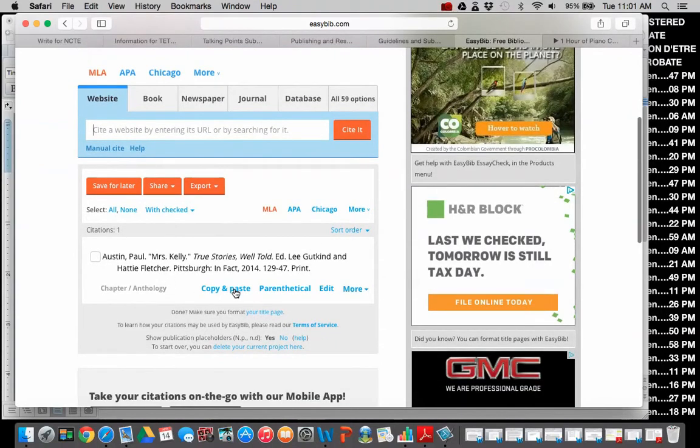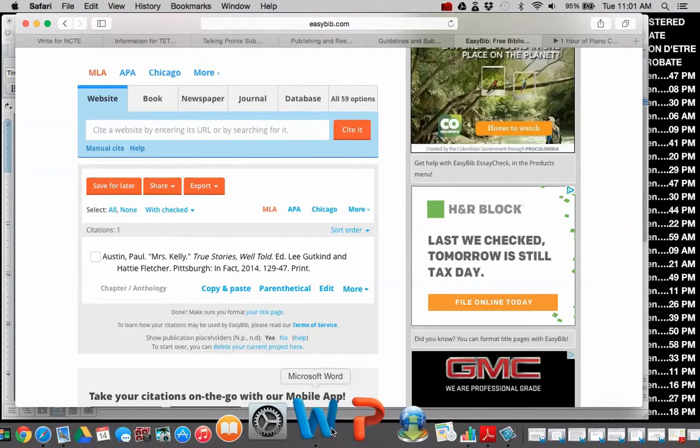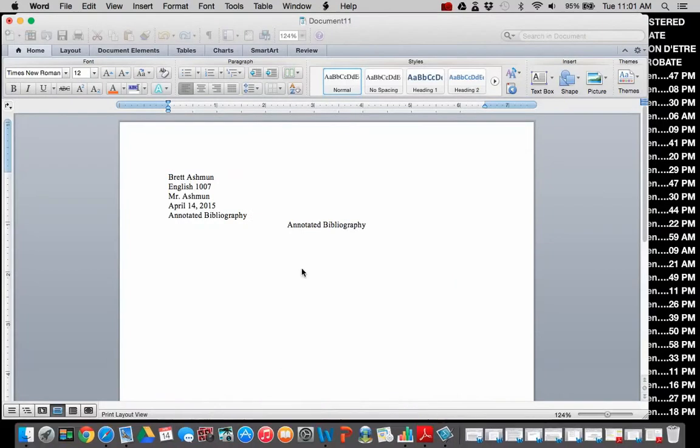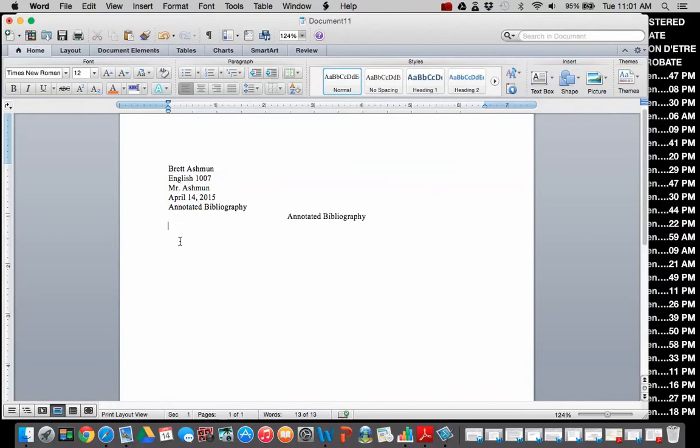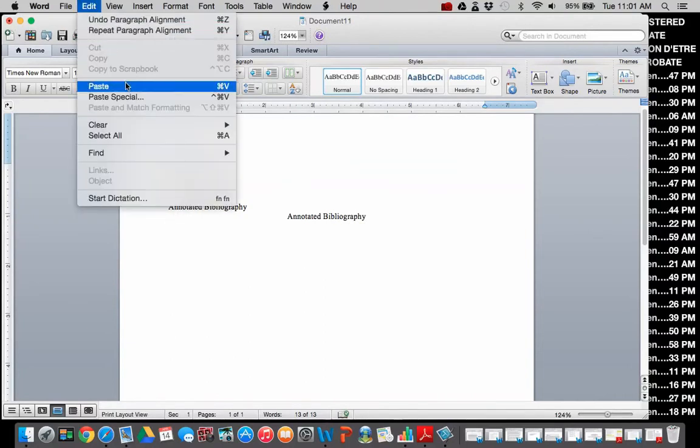And now that we have the citation here, it says copy and paste option. Click that and it showed copied. So now we can go back to our Word document, and we're all set up where we belong, and go in and paste.